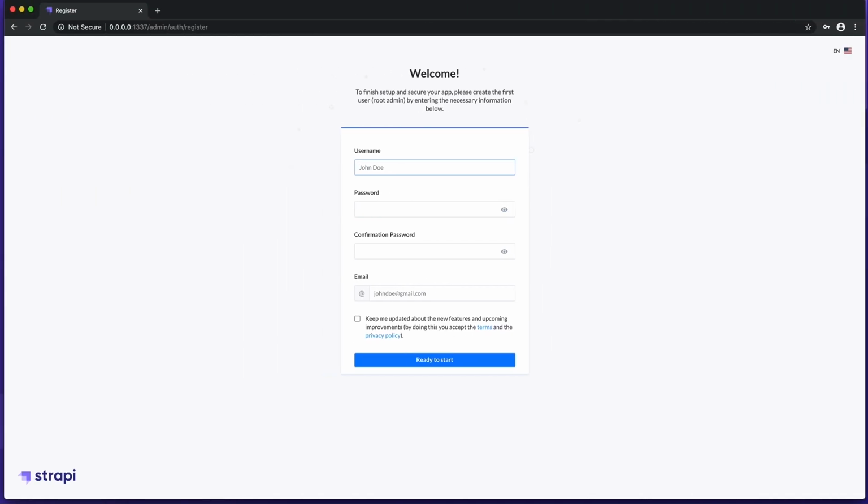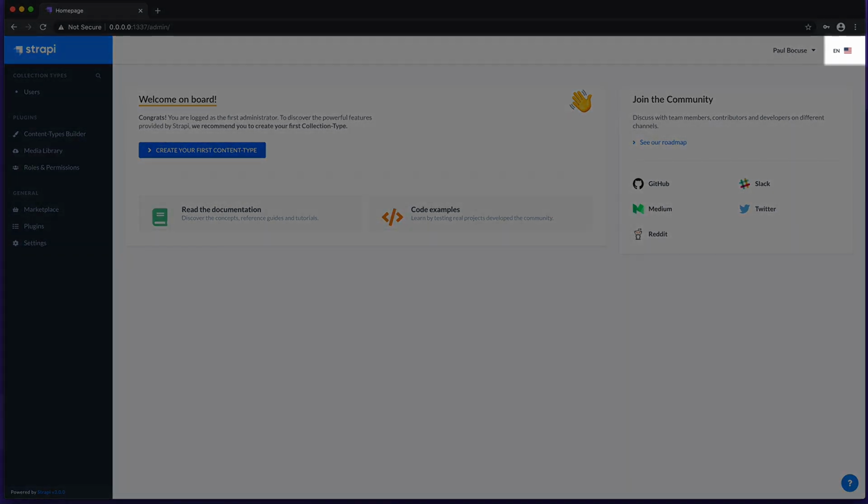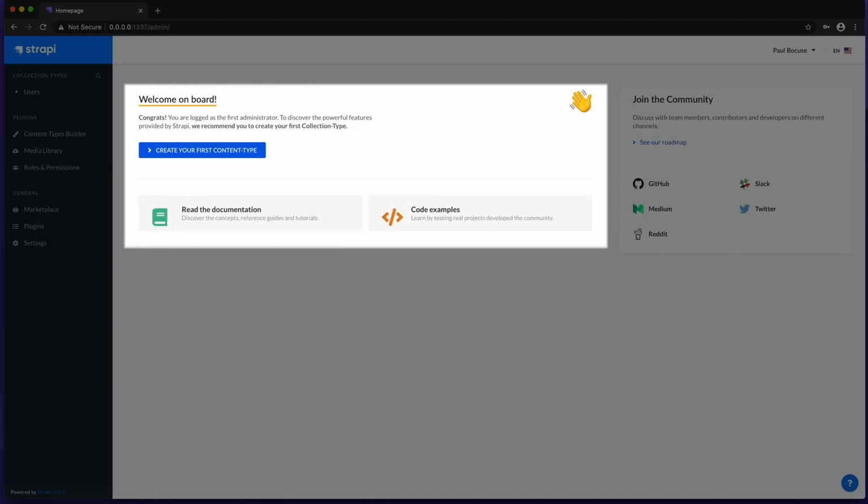Before we can enter the admin panel and begin our tour, we first need to complete our Strapi project setup by creating our first user, the root admin. Now that we're logged into our account, we can see the Strapi admin panel. On this screen, we can see language selection, admin and profile management, content types, plugins, general areas, our current Strapi version, links to the community and roadmap, and links to the documentation, code examples, and getting started videos.